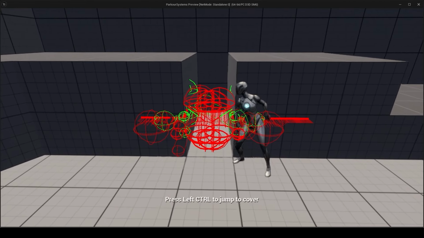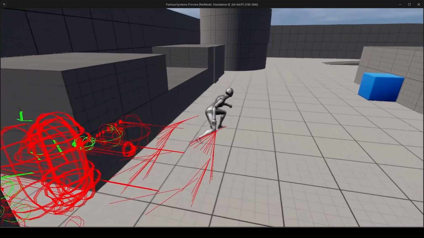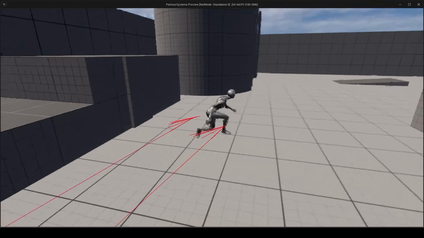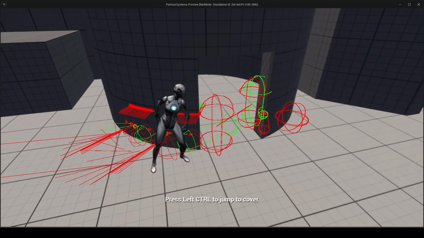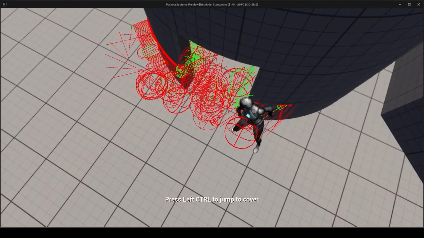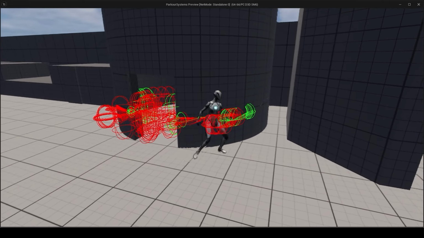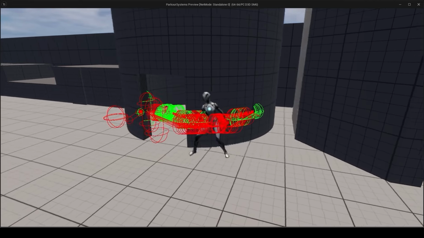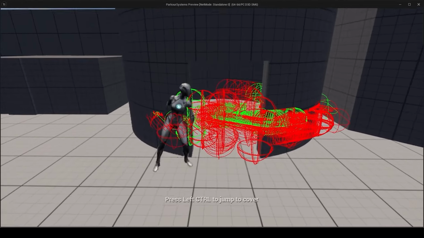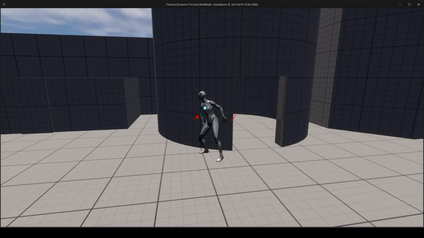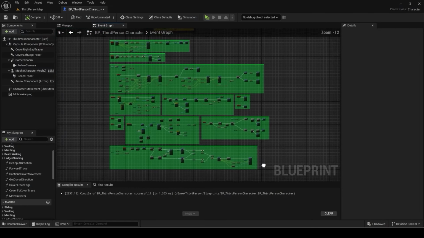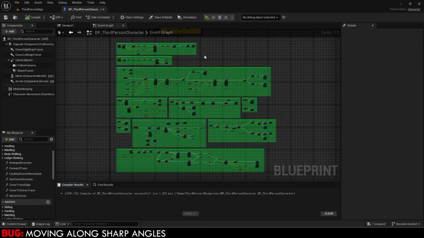Jumping to cover is now working. The system also works on this circular object where the angle of the wall is not the same at any point. Now we will do some bug fixes before finishing the last parts of the system.